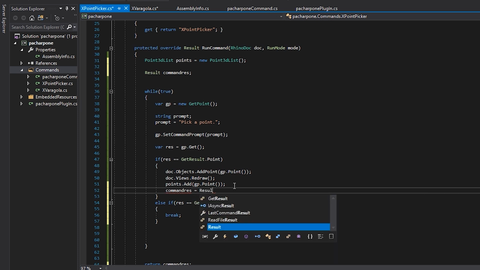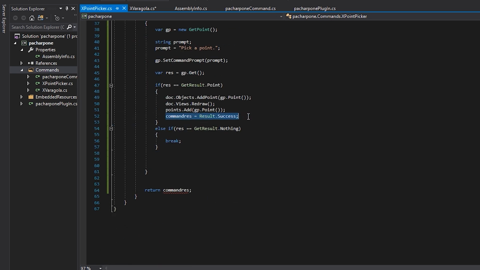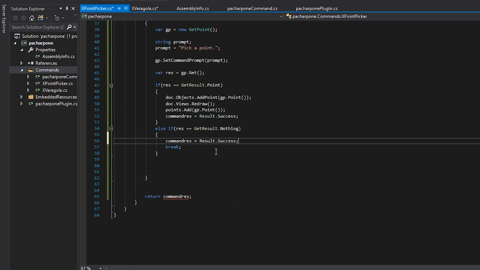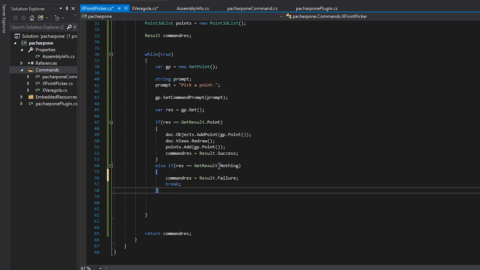We can set it to success, and in this case, when the user selected nothing, we can just set it to failure, and then this command will simply return failure. And if the user cancelled, escaped from the command, or did anything else, we can again get out of the loop and return the command as a failure.